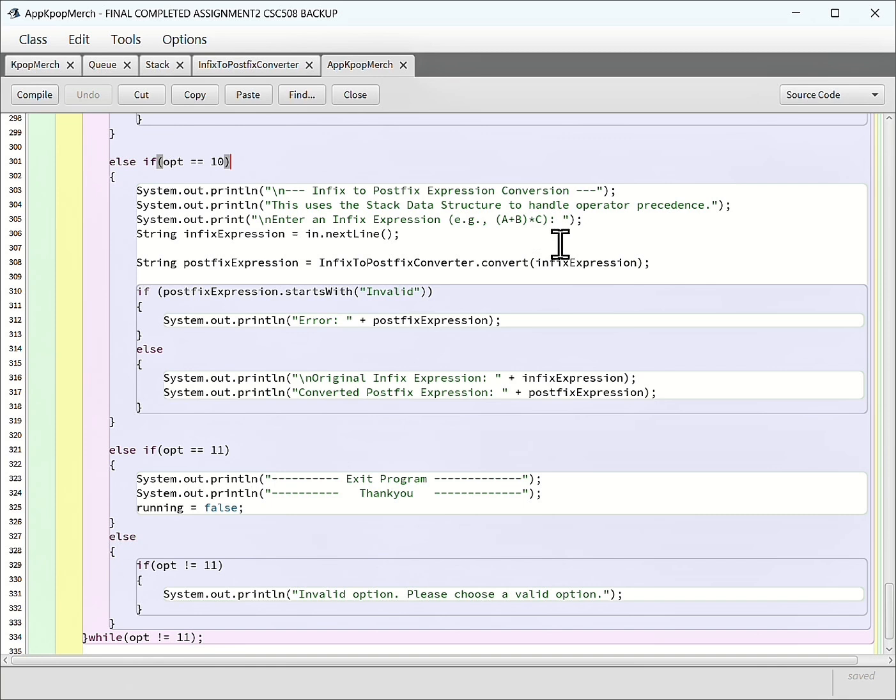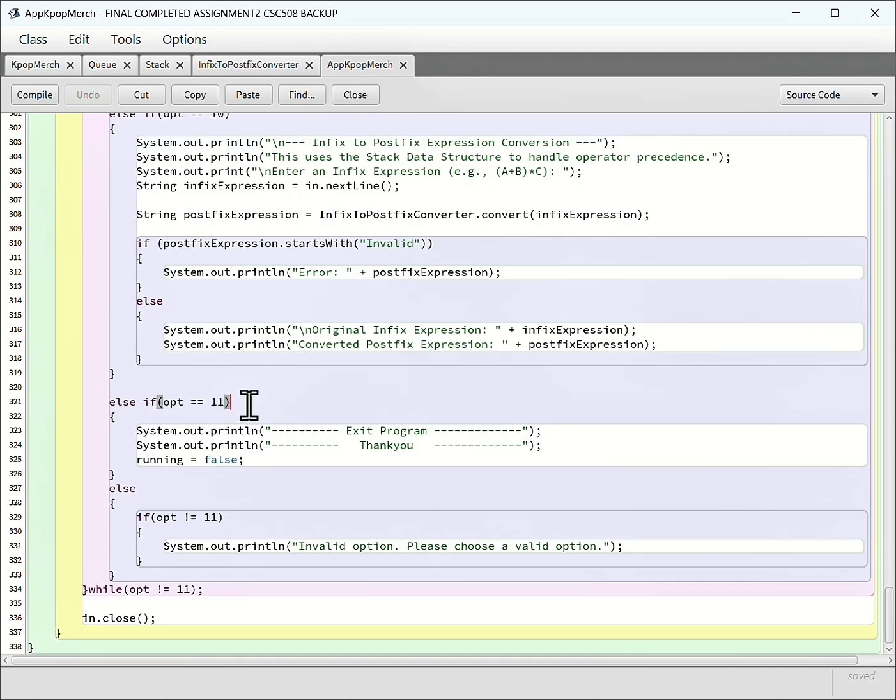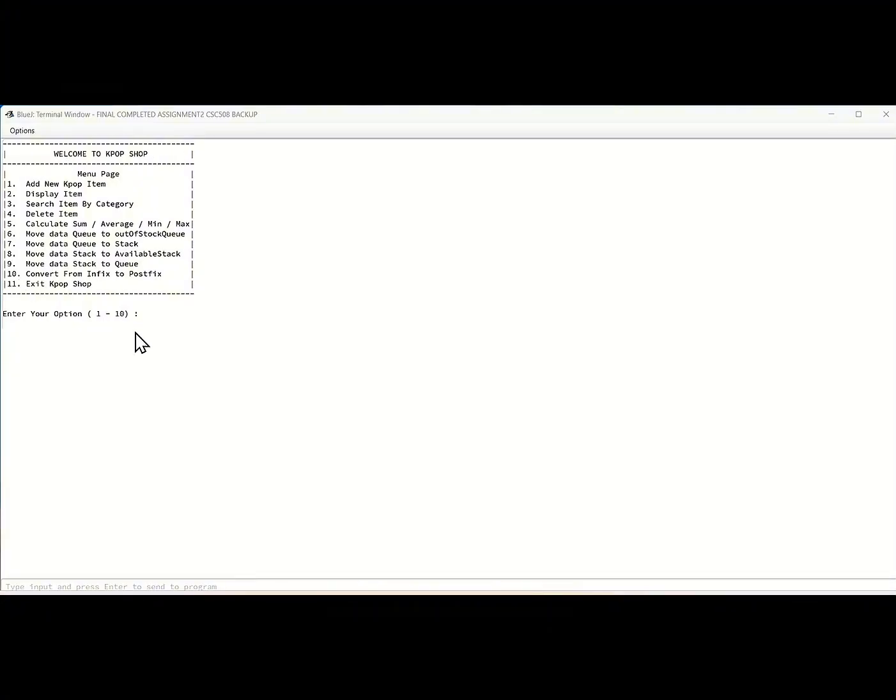Next, we have option 10. After the user enters option 10, the system will ask the user to enter an infix expression. The system will display the original infix expression and the converted postfix expression. If the user enters option 11, the system will exit the program and display the exit program and thank you message. Okay, now let's demo the system.